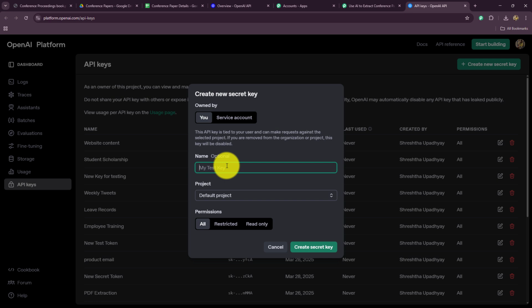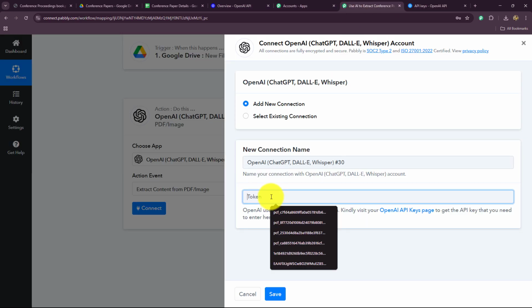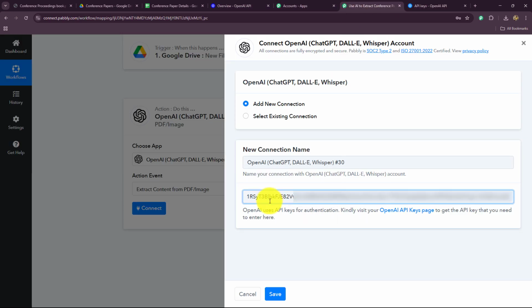So let's say the name of my key is conference papers, just a random name according to the requirement. And here we have to select the project in which we want to save the key. If you have multiple projects in your account, you can select any one of them. I'm going to select a single one as I have a default project. I'm going to click on create new secret key and the key is ready. So let's copy the key. We'll go back towards Pabbly Connect and paste it over here like this. Done. Now let's click on save and your connection will be built.